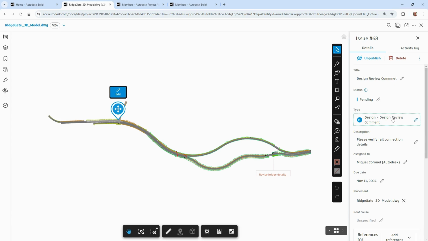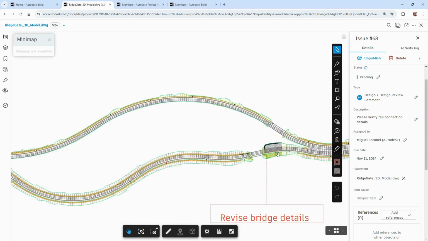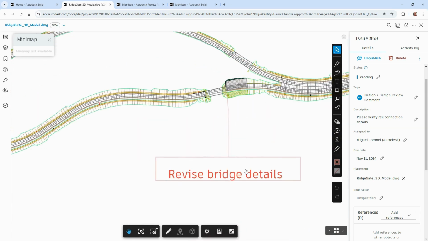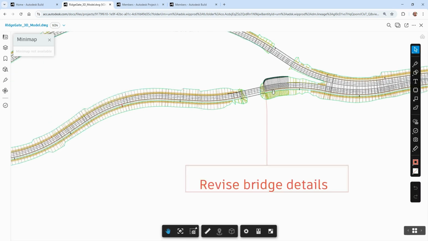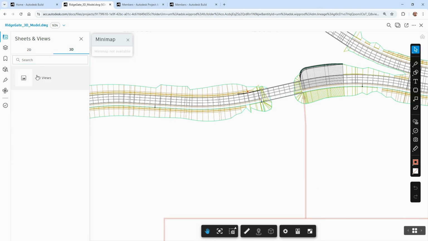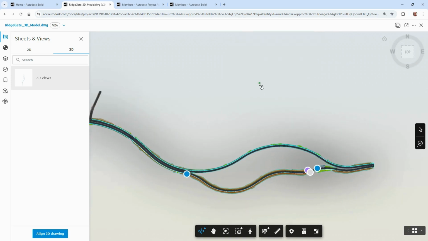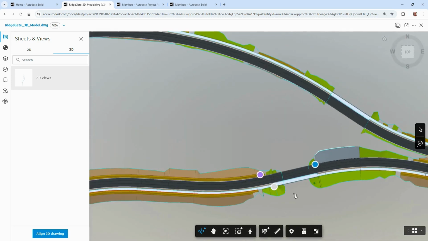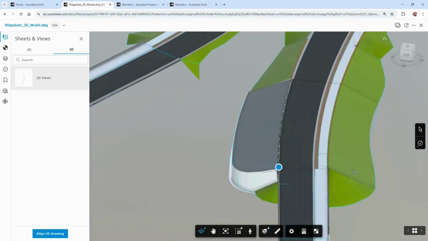So we've got a couple of items that are pending, verifying rail connection details. We've got a bridge model in this case where we've got some of these callout details that are identified as revising the bridge details. Again, if we want to see that in 3D, go back to this, pick that. And we can see those same elements that have been identified here and see what they look like when we rotate and view that 3D model.